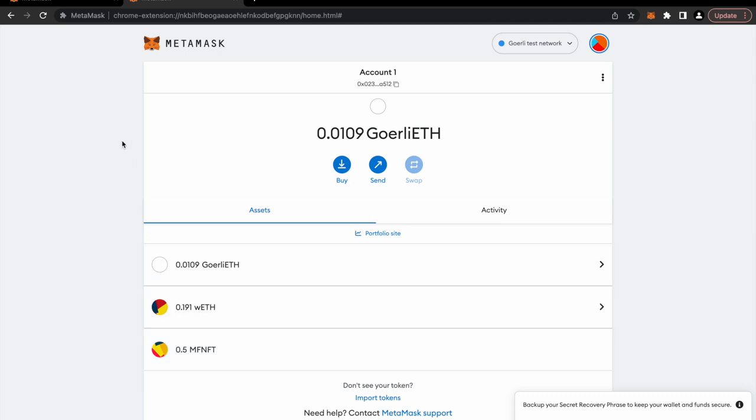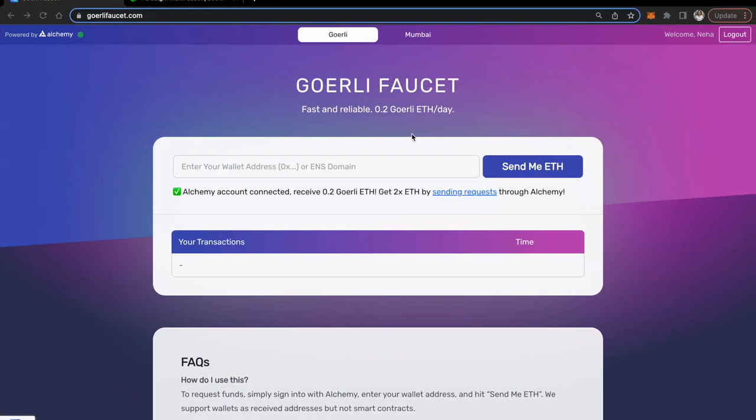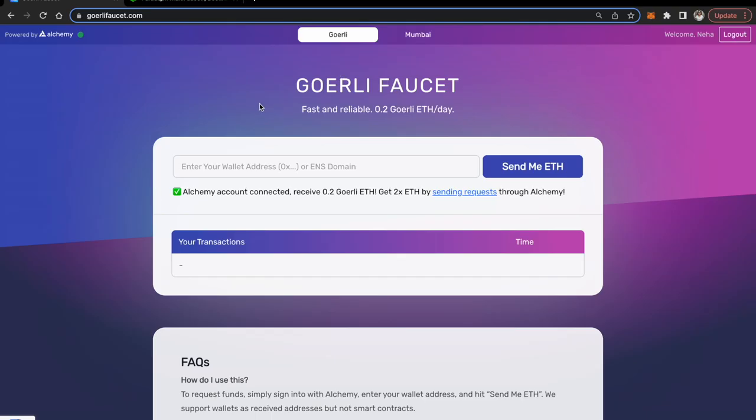Now you have many faucets. So first thing that we need is, first we need to obtain some Goerli test ETH. And for that we have multiple faucets. Two faucets that I found to be in good working condition are one faucet by Alchemy and another one by Paradigm. To use this Goerli faucet by Alchemy, you actually have to create an account with them. Once you create an account, you can request 0.2 Goerli ETH per day.